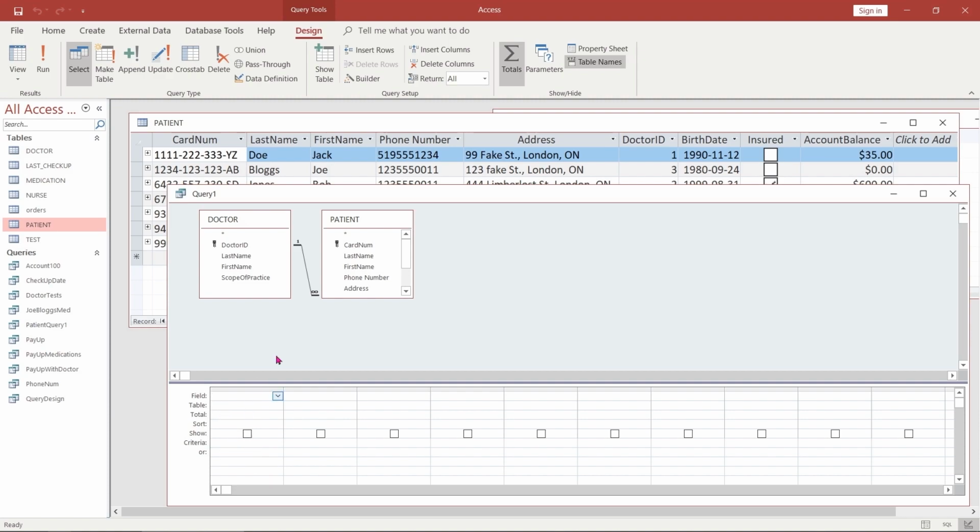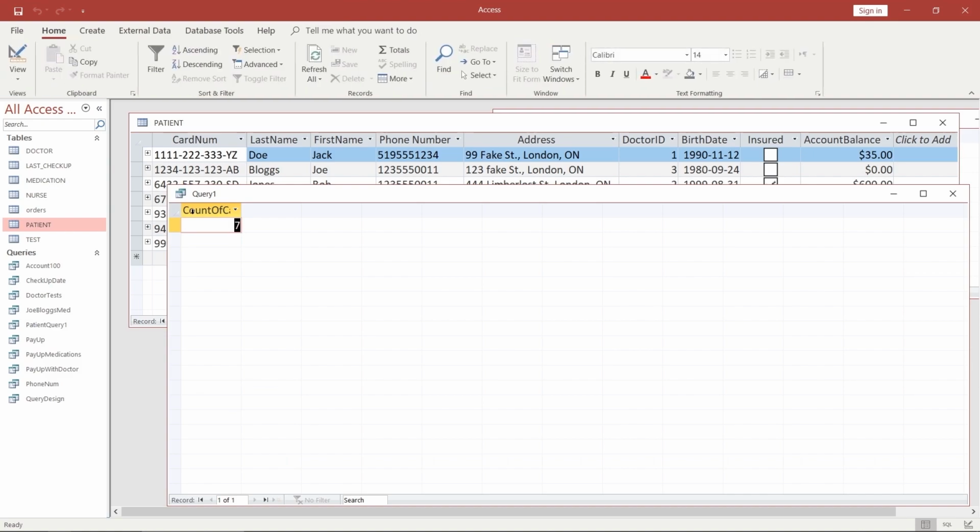So first thing we need to know is what field are we counting? And we can choose one that we know the patient will always have. It will never be null. So we can go with card num, and we change this to count. So we're saying count card num. Remember, that's not counting unique card numbers. It's counting just how many times that value occurs. So if we run this right now, it's going to say 7 because there's 7 patients. So we get 7.